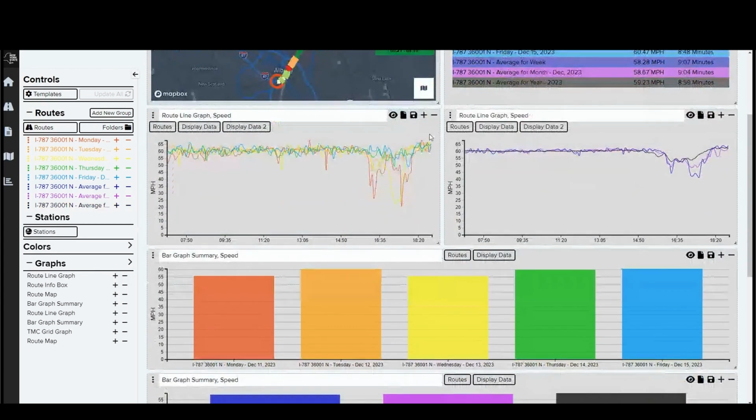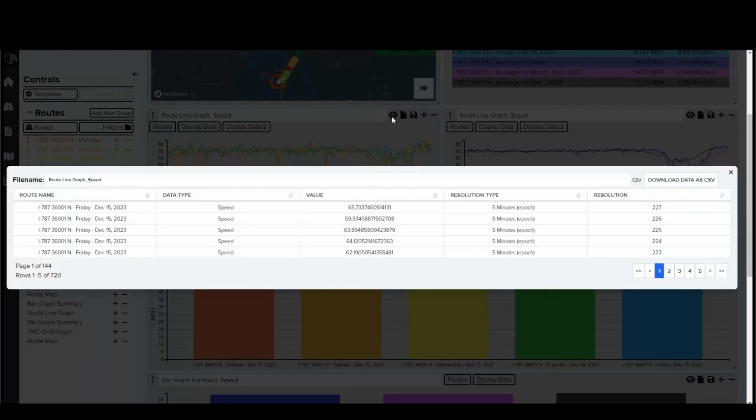You can export any of these. You can export the visualization, or you can view the graph data here and download data as a CSV. So you can pull this right out of here and start working on it in your Excel or whatever preferred method you'd like.